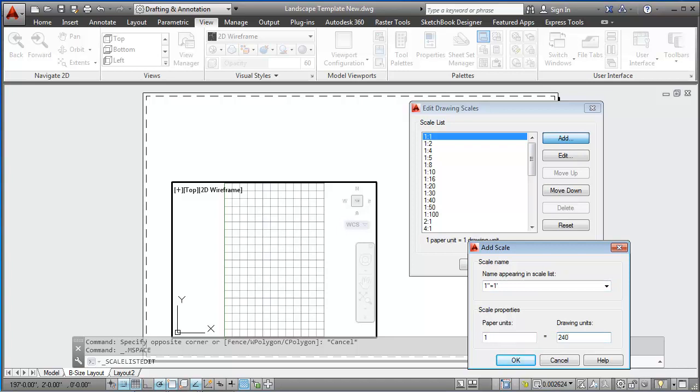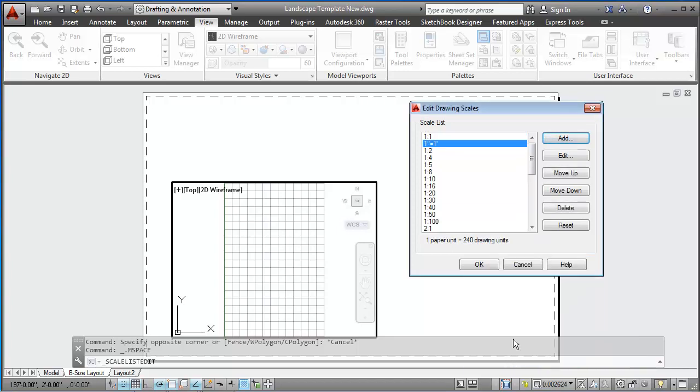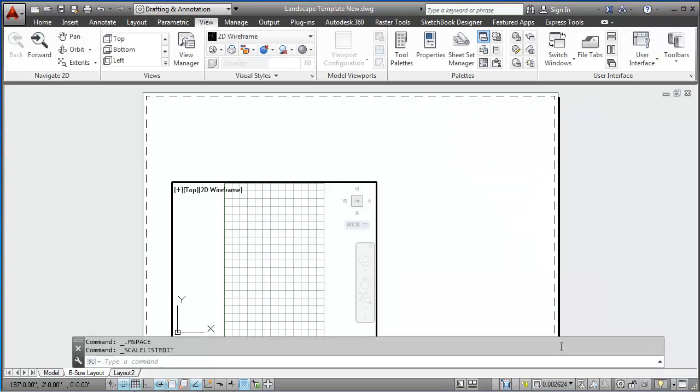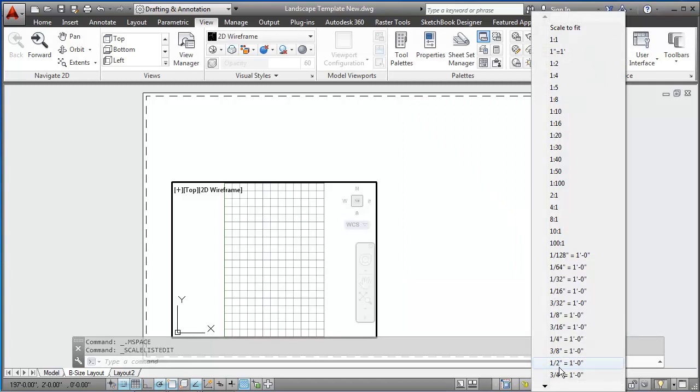That's the scale factor of the drawing. There are 240 inches in 20 feet. That's another way of looking at the scale factor. I'll say OK here, and I'll say OK again. And now when I go back to my viewport scales, I should have one called 1 inch equals 20 feet.